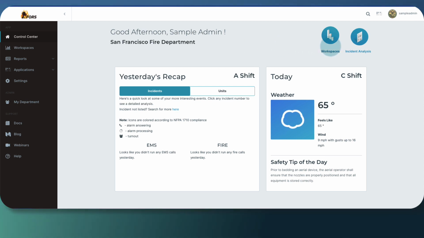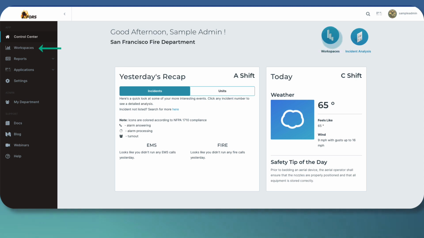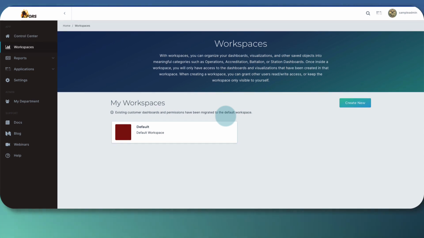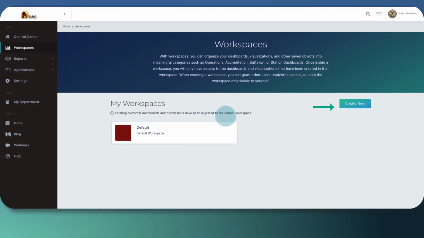So I have two choices to get to workspaces. In the left control panel, it's going to live over here on the left side, but then I also have workspaces in the upper right hand corner. And the best way to think about what workspaces really are is just a collection or a folder where your stuff can live. So in our admin account here, our sample admin account, if I wanted to create a new workspace, I would just select the workspace icon.